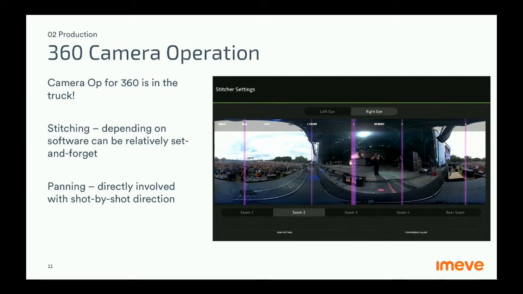And an incredibly important role of the 360 camera op is panning. And I'll get to this in switching as well. But most software, not all, but most software will allow you to rotate the image at least along the pan axis and possibly along the tilt axis as well, so as to center the subject in the middle. This becomes a very important part of the switching process.